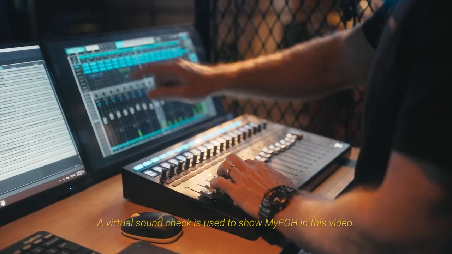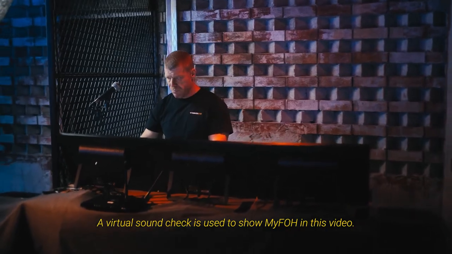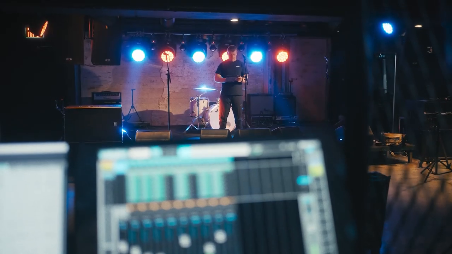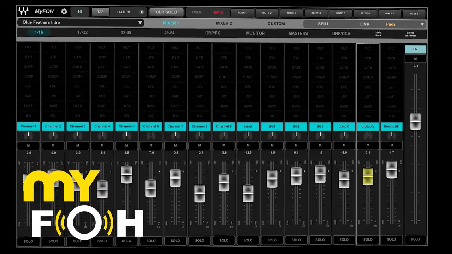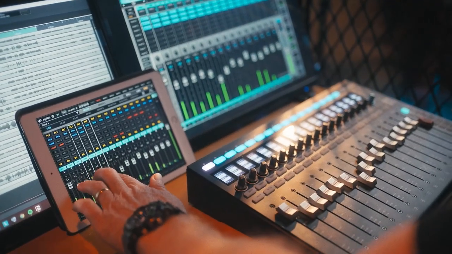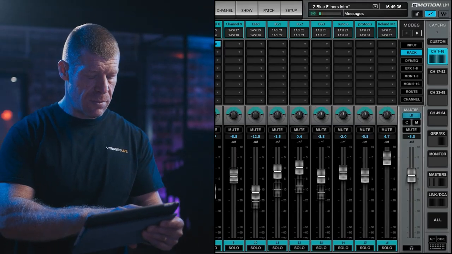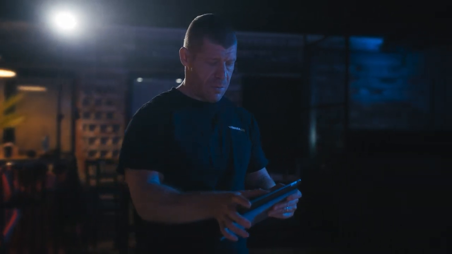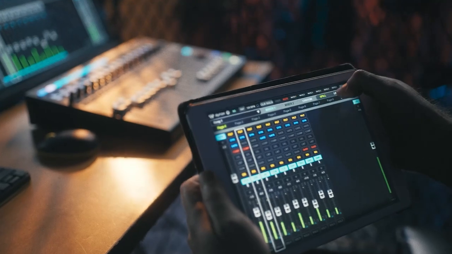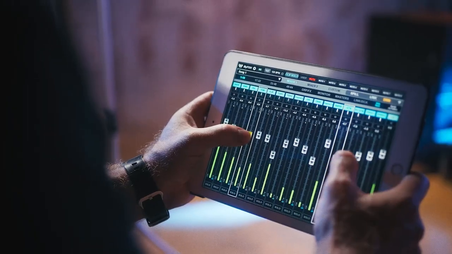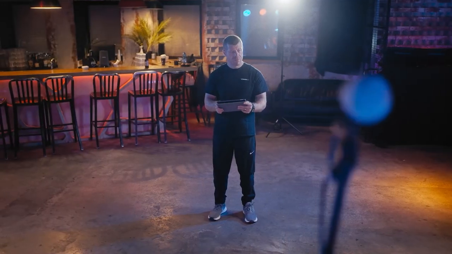As a front of house engineer, your mixing console is very often not located at the optimal listening position on the venue floor. Wave's MyFOH is a remote control app for the eMotion LV1 live mixer, which enables front of house engineers to control their LV1 mixing console over Wi-Fi from any iPad or Android tablet. With MyFOH, you can now control your LV1 and make your mixing decisions from anywhere within the venue.